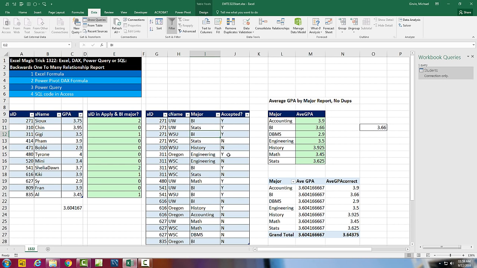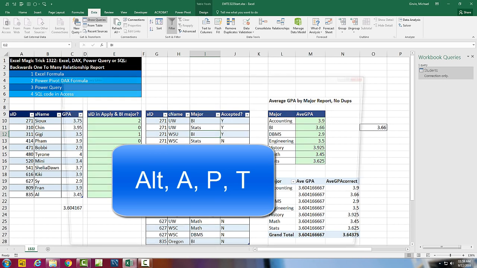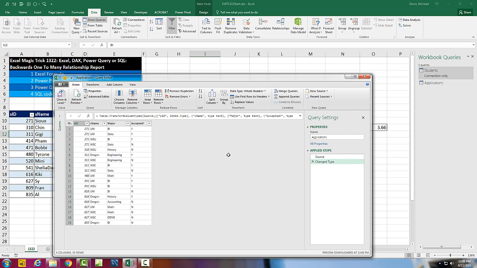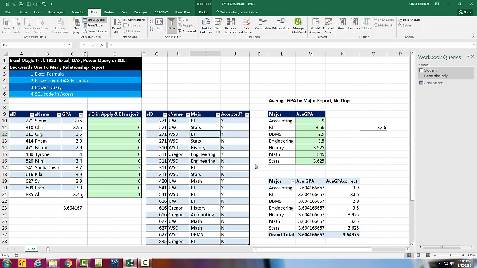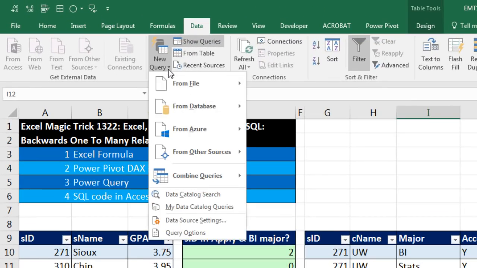I click in a single cell, Alt-A-P-T, to add it from Excel as a table. There's our name over here. There's our table. Close and Load To, Only Create Connection. There's our 2 tables. Now we come up to New Query.